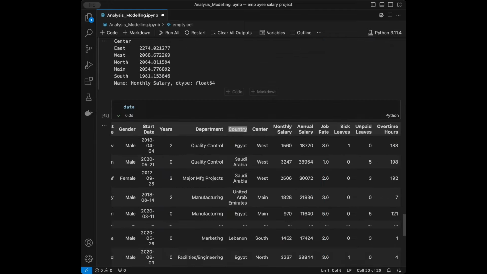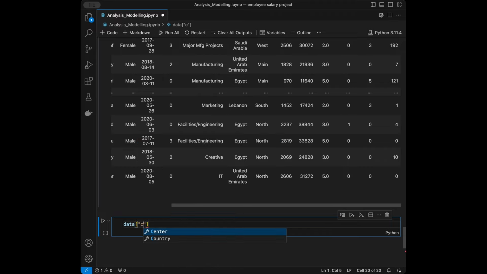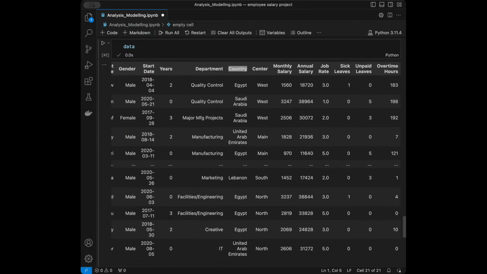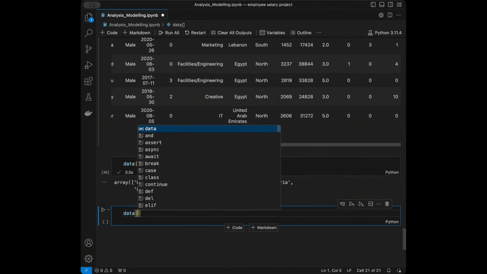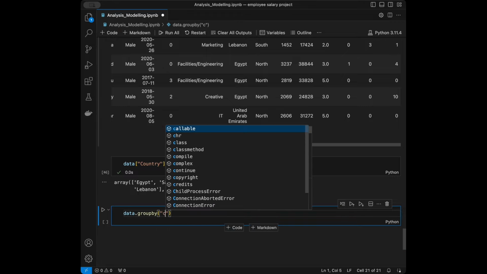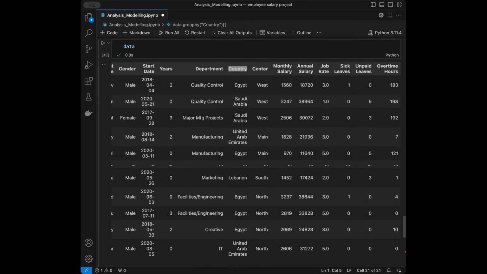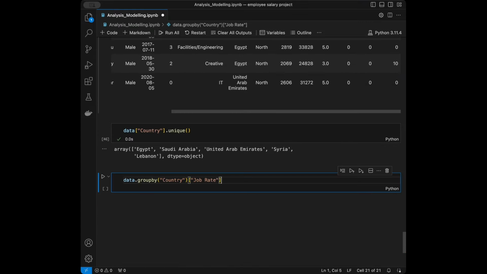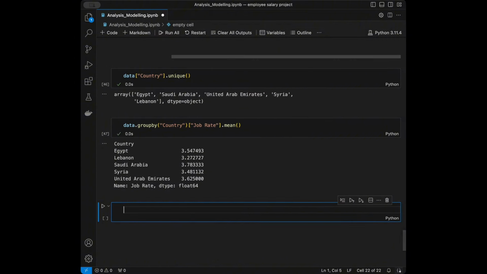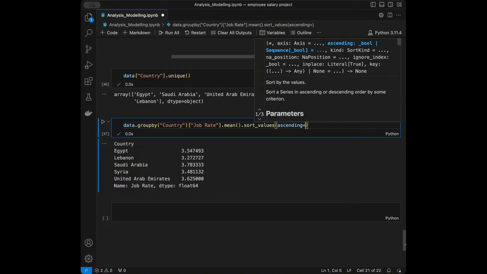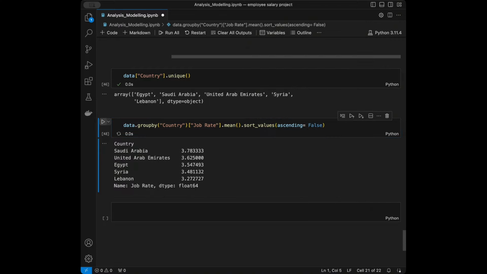So I will say data country dot unique, and we have Egypt, Saudi Arabia, United Arab Emirates, Syria, and Lebanon. So let's check the job rates by country. I will say data group by country, and then, let me check the column name, job rate dot mean, and I'm going to sort values with ascending false, and here is our result.